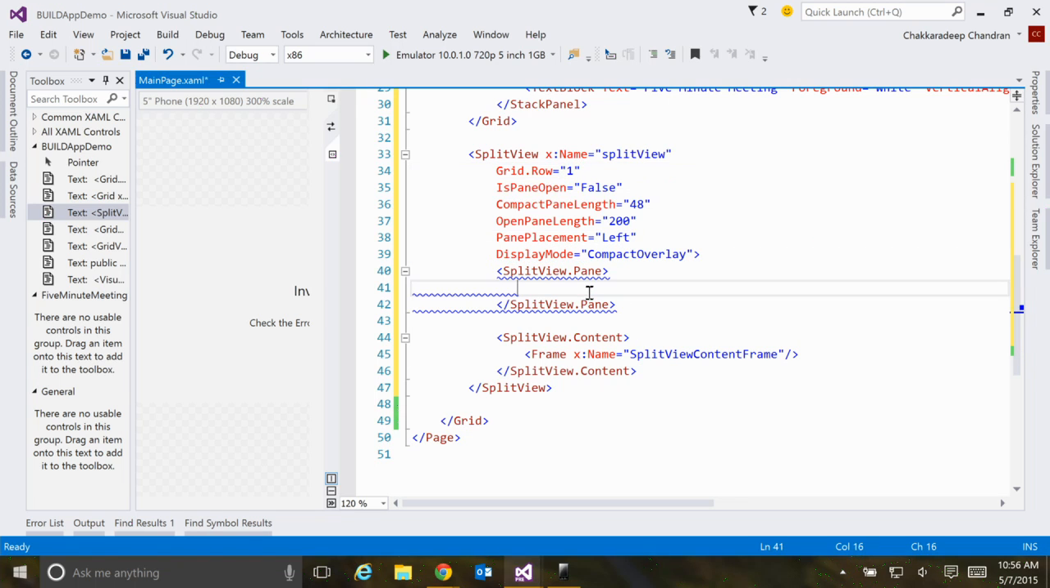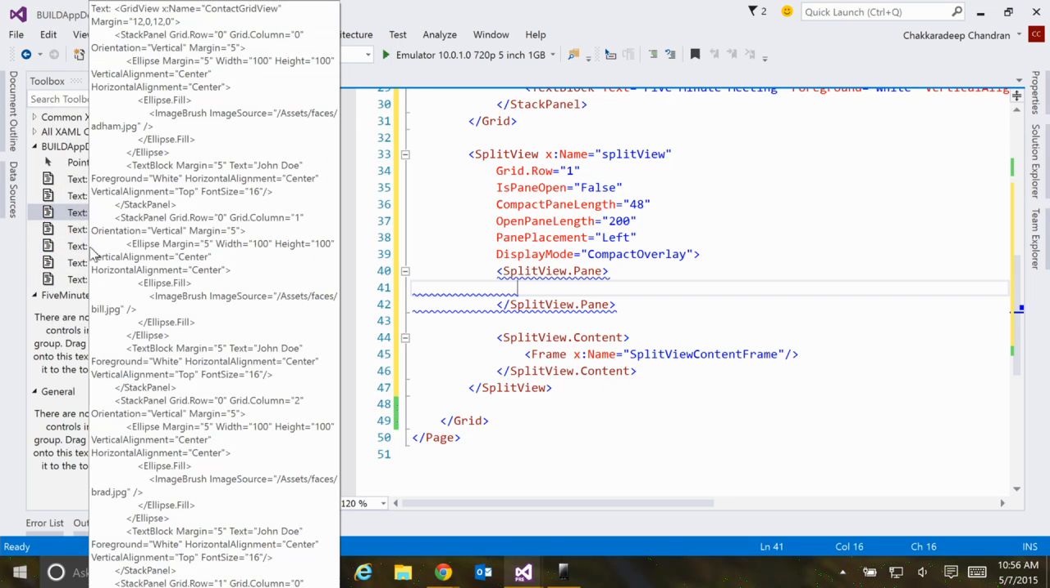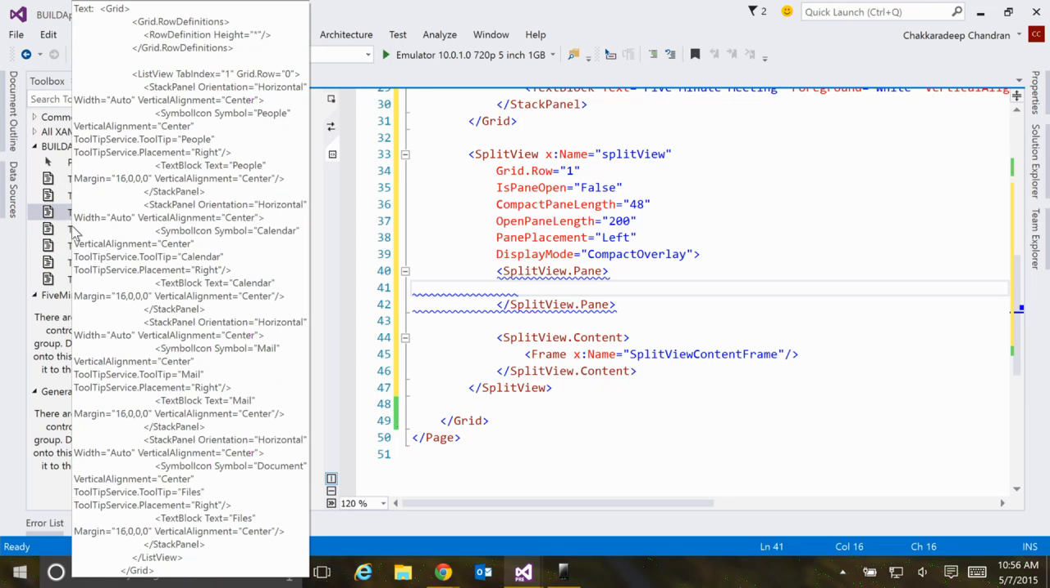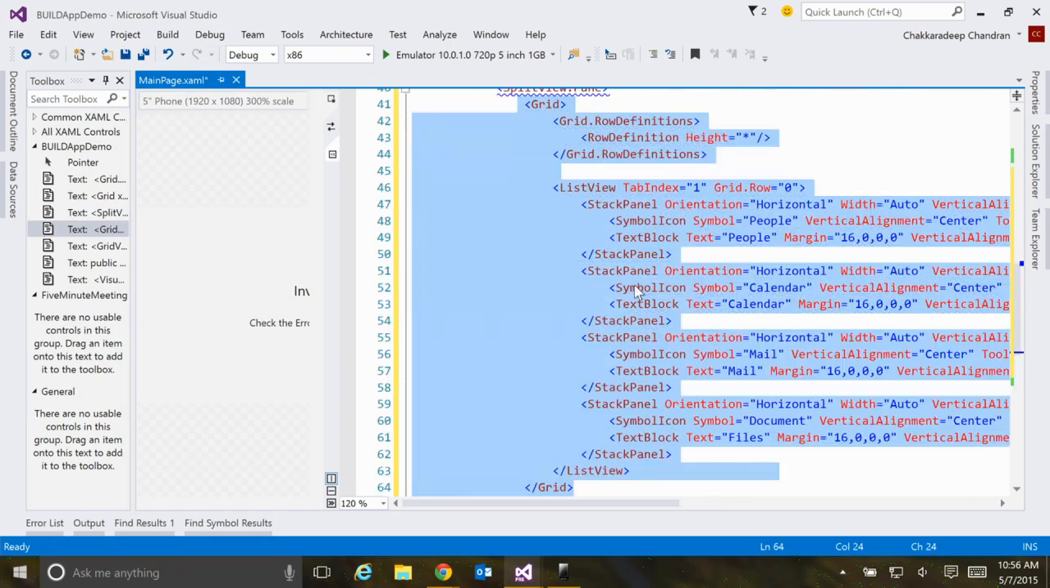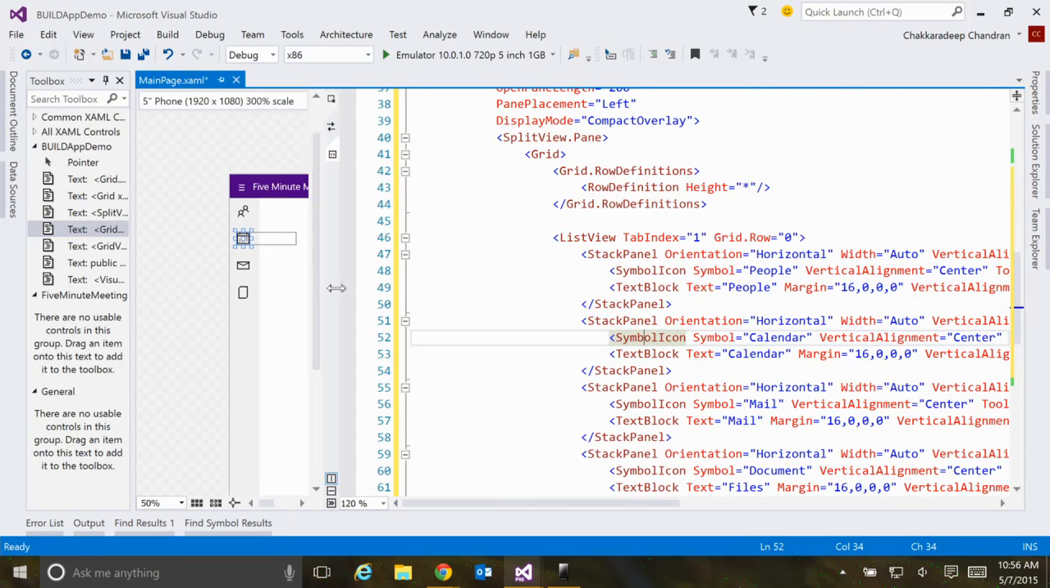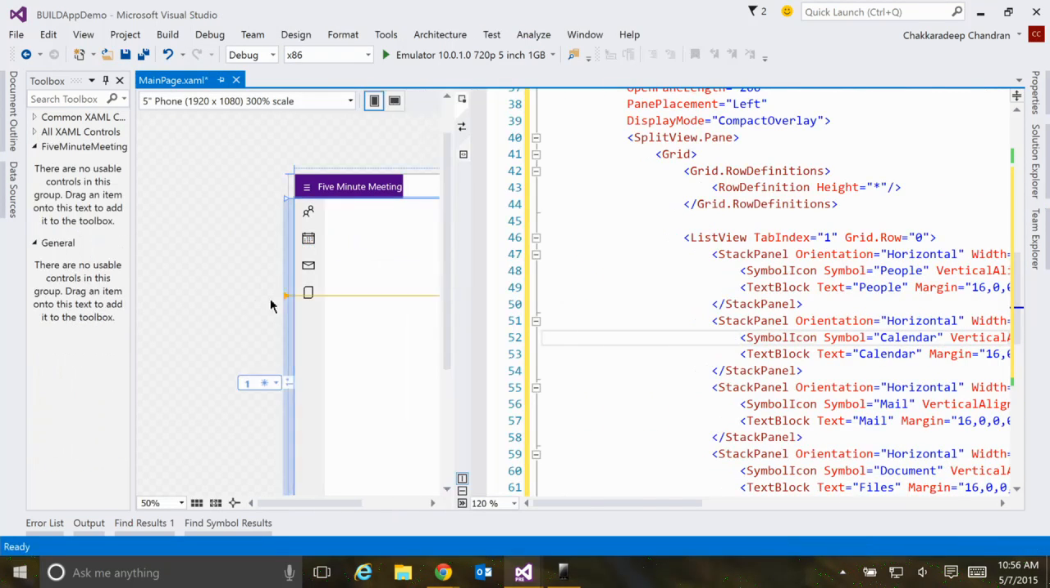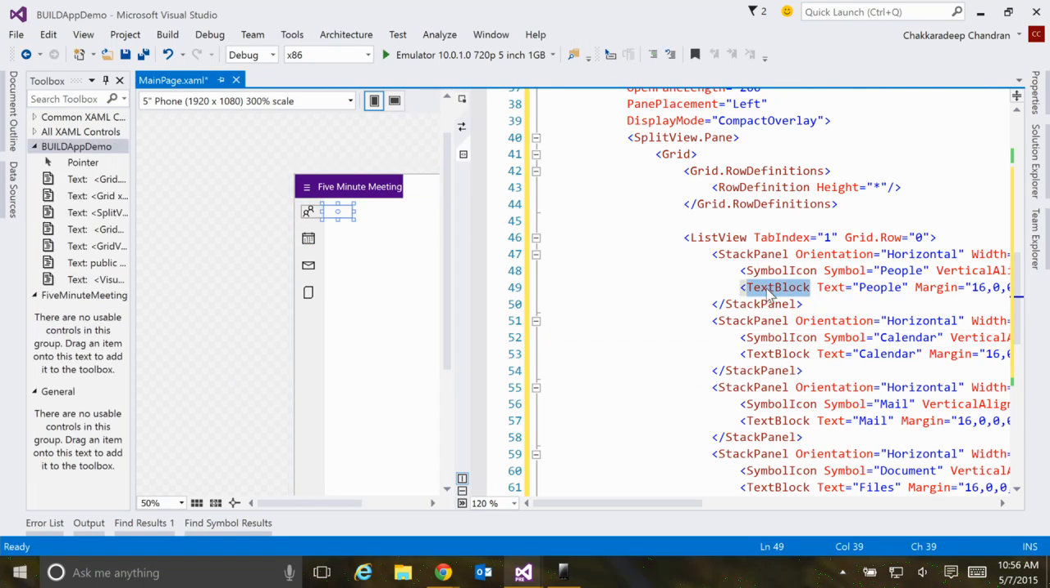So inside my pane, I'm going to put some menu items so people can see, oh, I want to click this and I get a new page. So here's my, that's it. You can see how it changed. So I'm putting some menu items here that have some symbols and a text block.